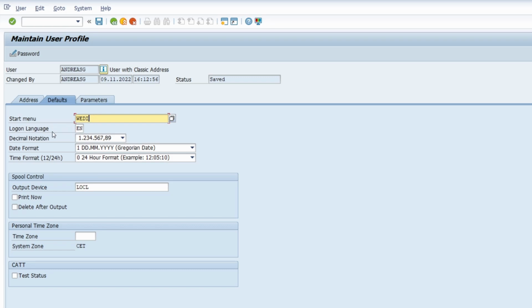In the logon language, there you can enter your logon language if your logon language in the SAP Logon is empty and is not filled in. So in my case, it's EN for English. In the decimal notation, this is quite important to set up your decimal notation depending where you live and how you would like to show numbers. So depending if you would like to separate the thousands with a dot or a comma.